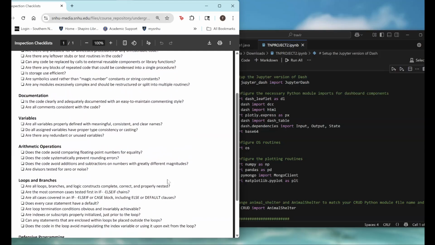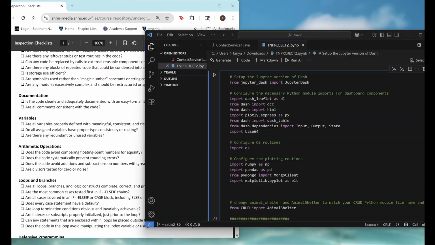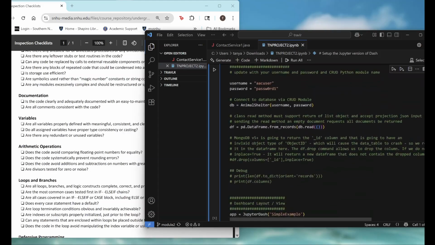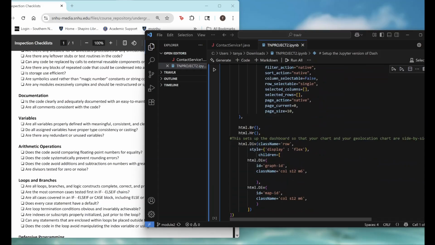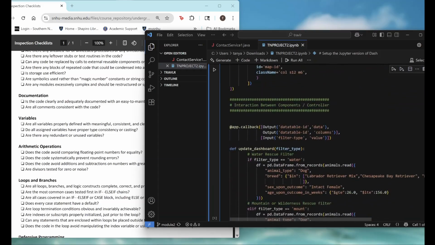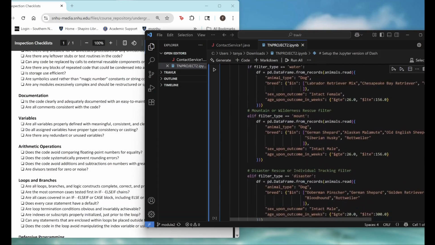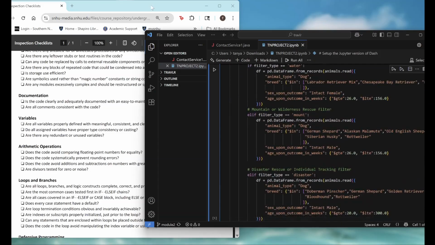Are there any leftover stubs or test routines in the code? No, I don't see anything that's left over. This was a very intensive project. I spent a lot of time on this project, and there weren't any leftover stubs from what I can see.